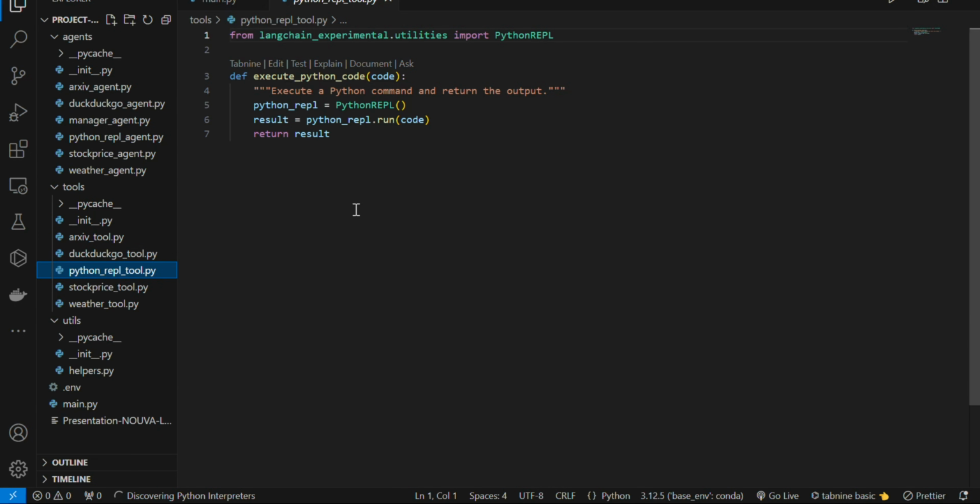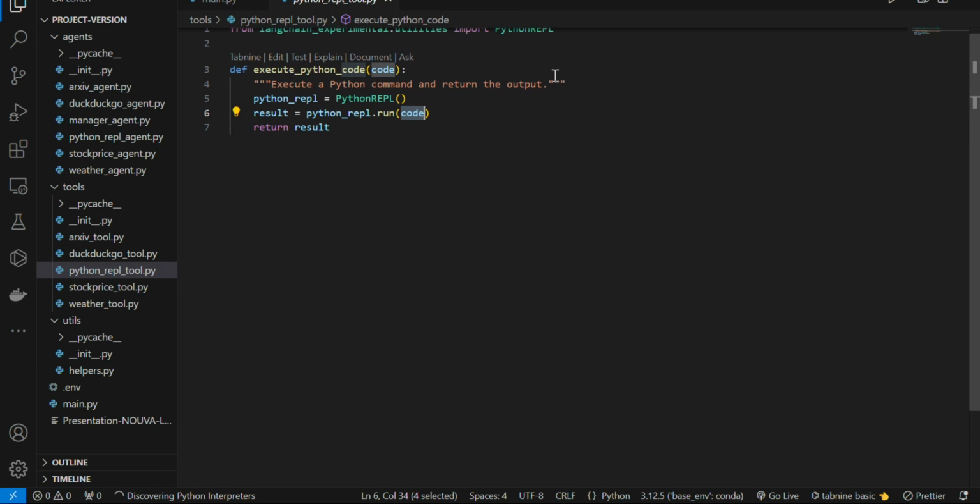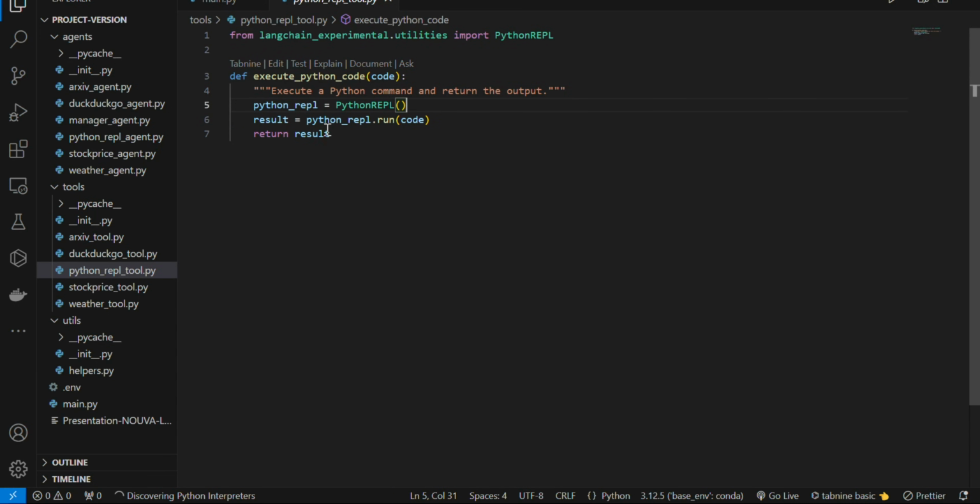You can also check the Python execution tool. The agent will give it code, and then that code will be run by this Python REPL. So it's an execution library, and it will give us a result.